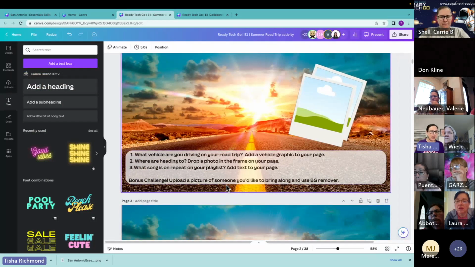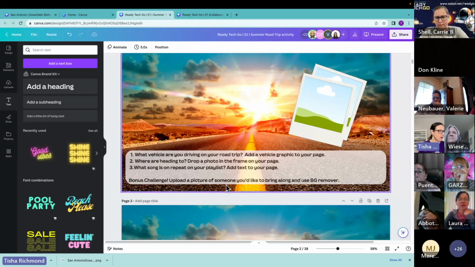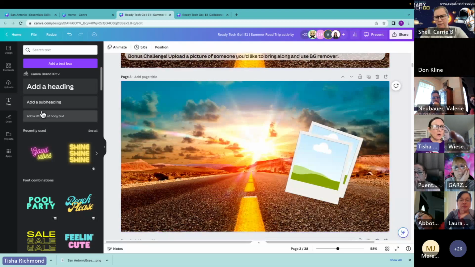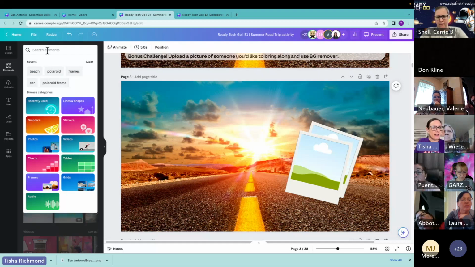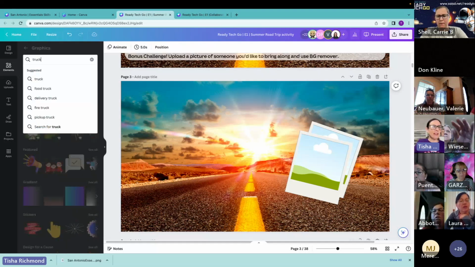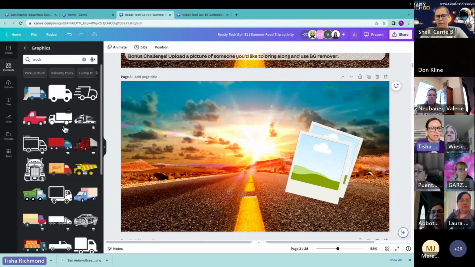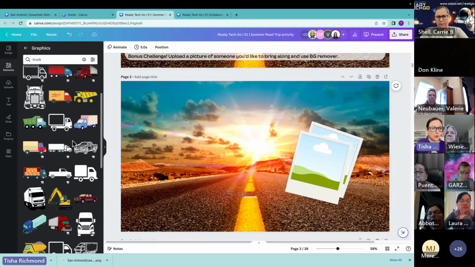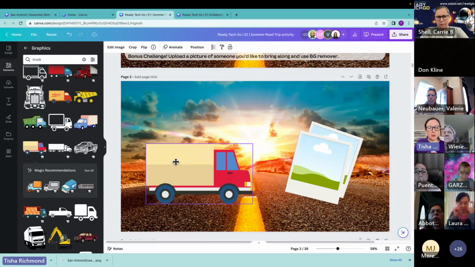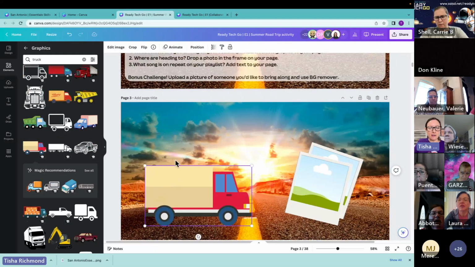So when you've landed on a page and you've added your name, there are 3 things that I want you to do. One is I want you to think about what vehicle you're going to be driving on your road trip, and add a vehicle graphic to your page. So again, to bring in a graphic, you're going to go over to Elements, go directly to graphics, and type in whatever vehicle it is that you want to bring on your road trip. As soon as you find a vehicle that you want, you simply click on it, and it's going to pop into your page. So that is the first task.